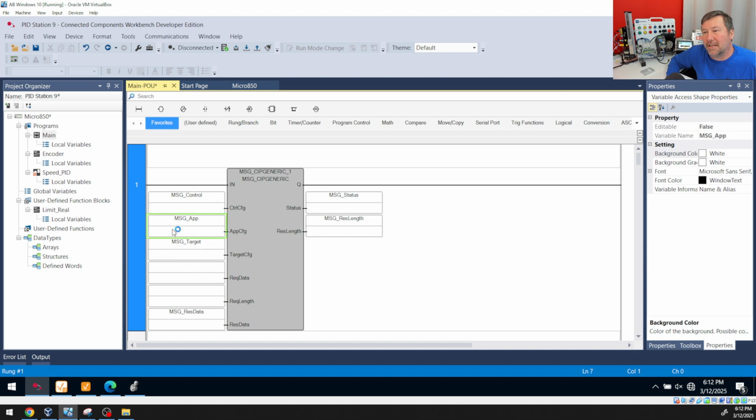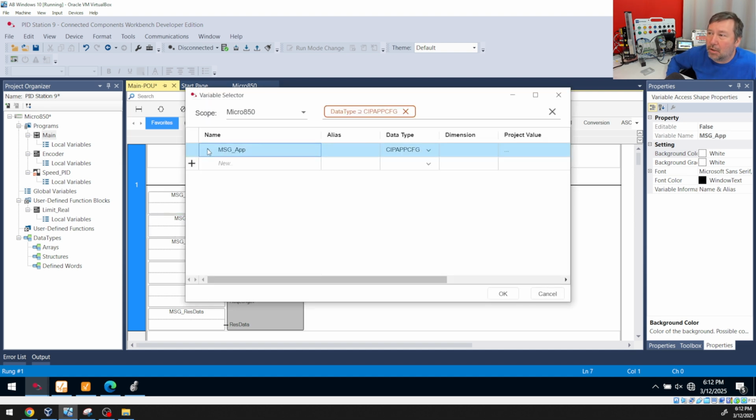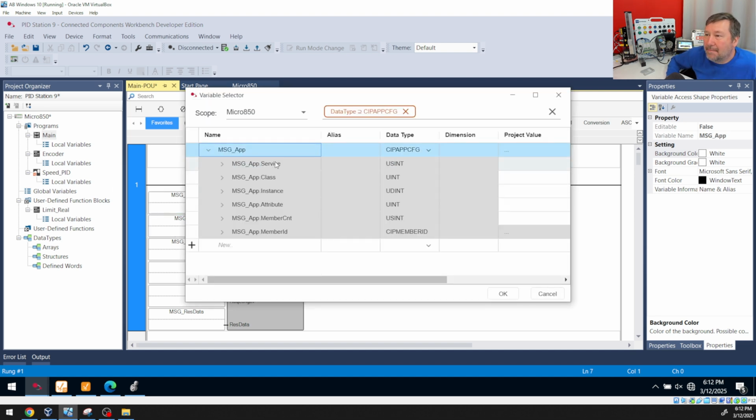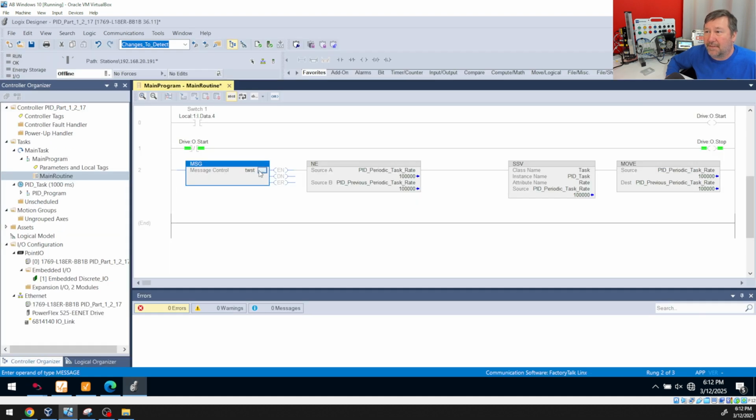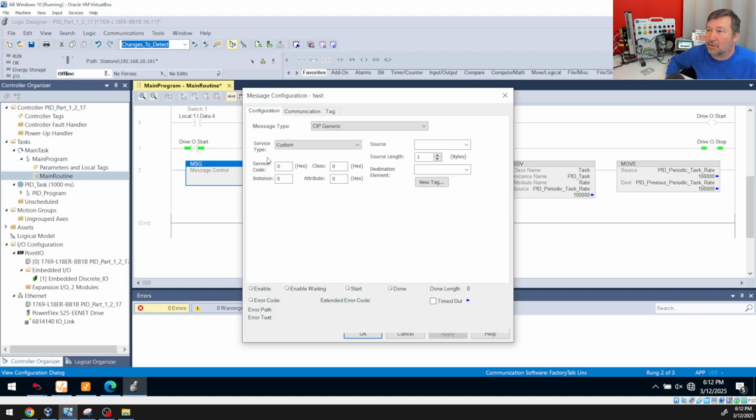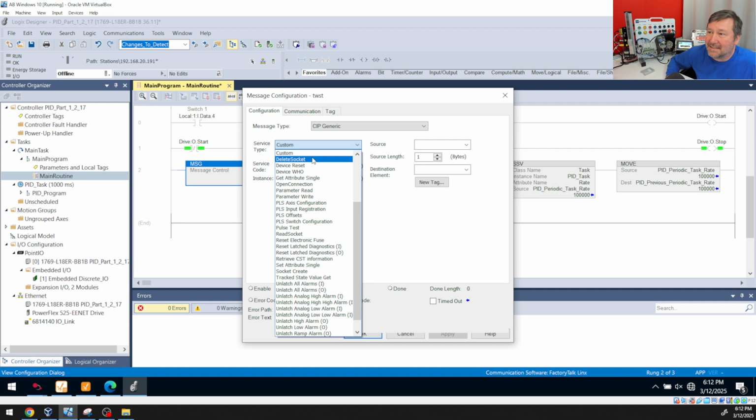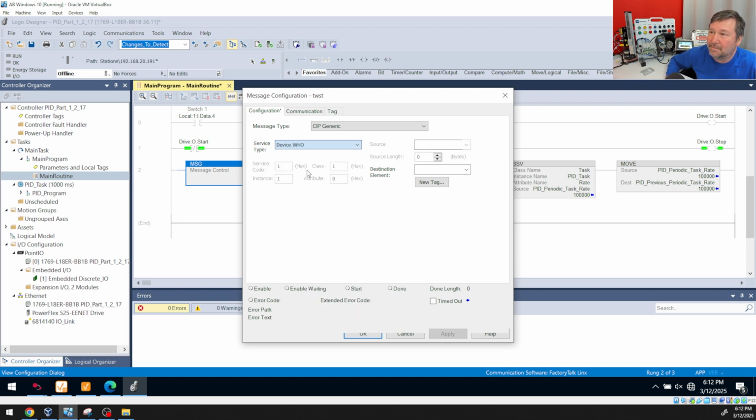Now let's double click on the MSG app and we'll open it up. And mainly we want this service, class, and instance. The device who is a 1 and all of these. Now, if you're like, wow, how do you figure something like that out? Well, if we go over to Studio 5000 and we go to a message control, I can select the device who here.